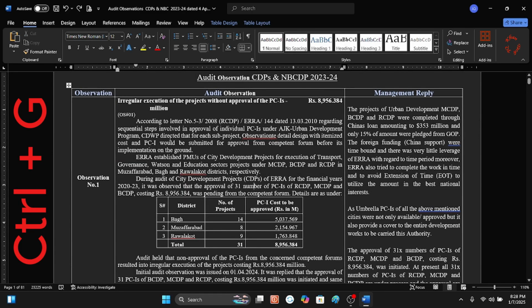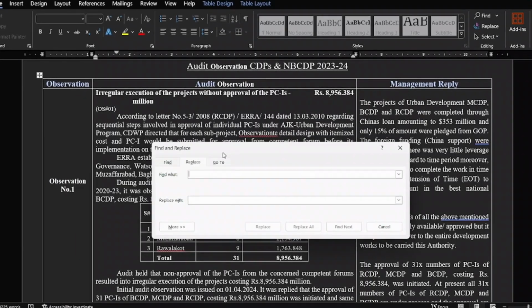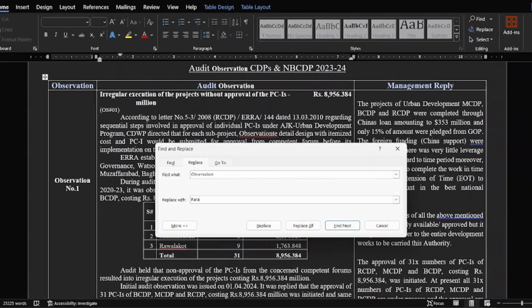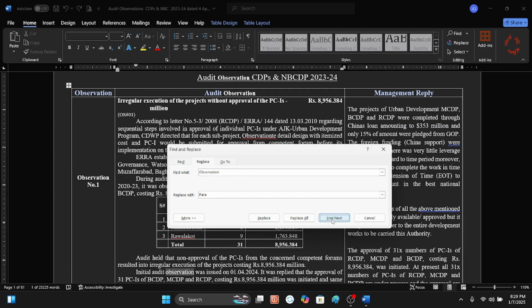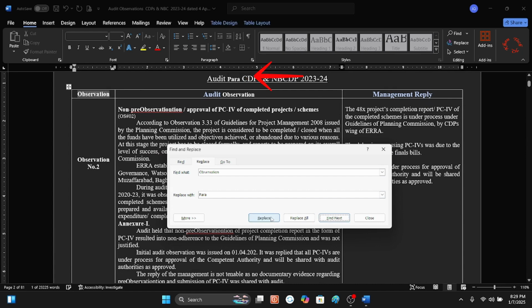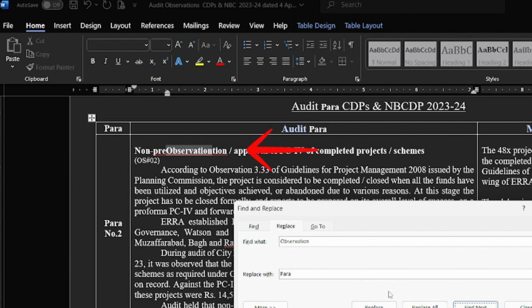Now let's go for the second method. Press Ctrl+G on your keyboard and click Replace. Now type, find word "observation" and replace with "para", and find next. Now the issue arises that it will change all the "observation" words, but I can't change the "observation" word inside, because all the meaning of this para would go wrong.